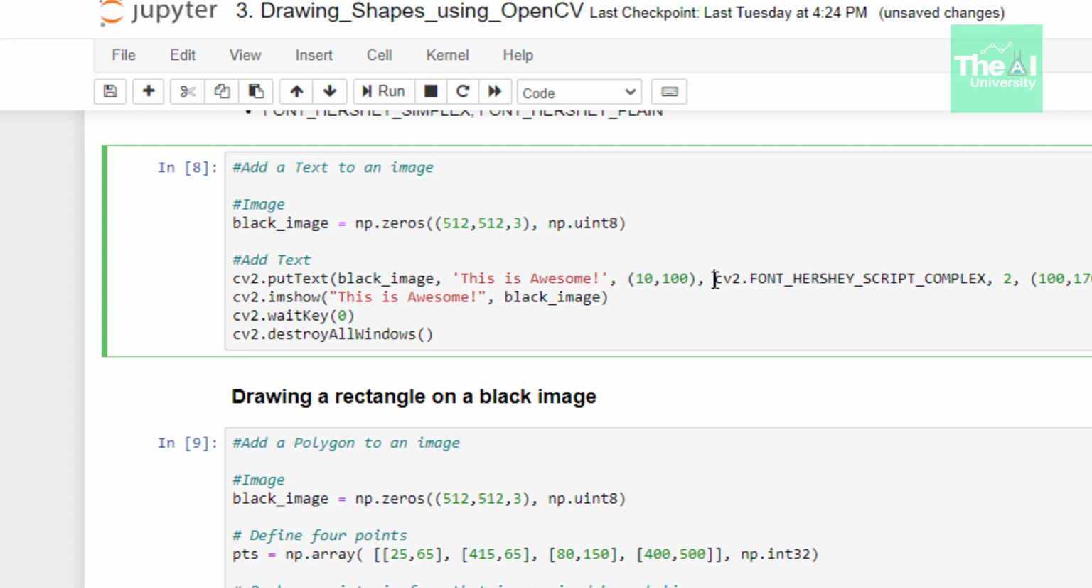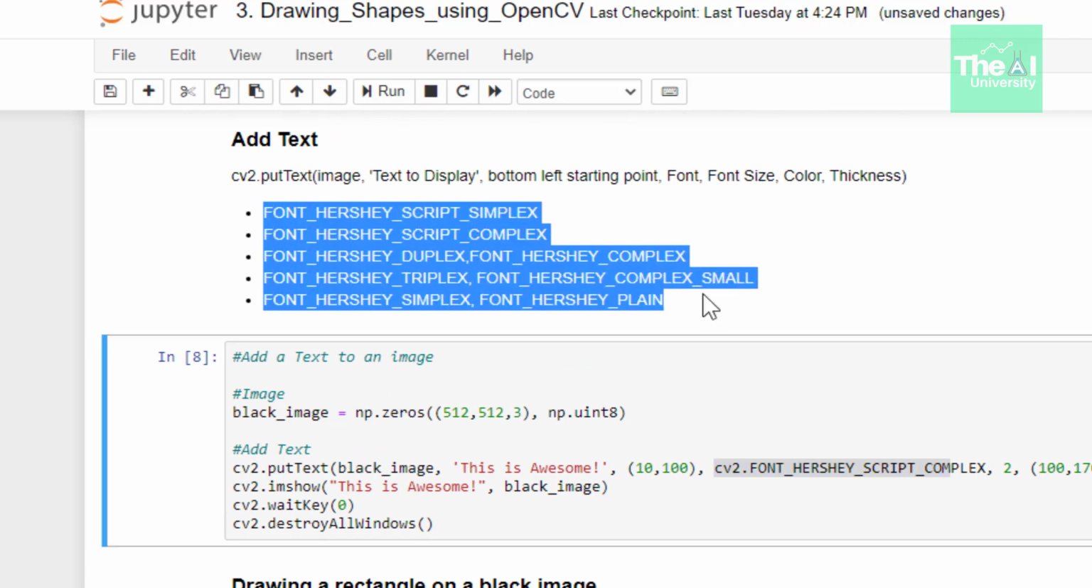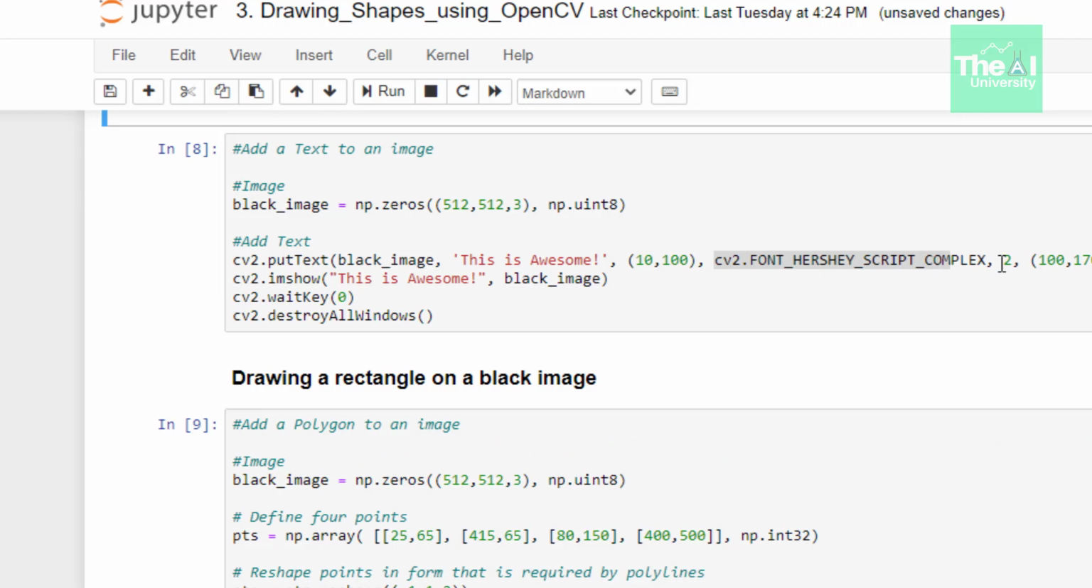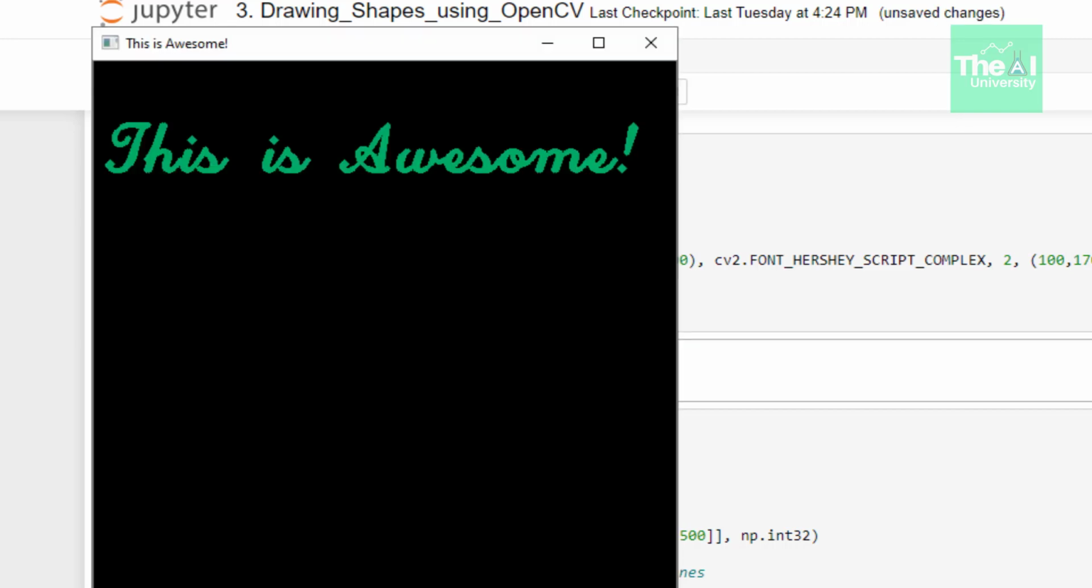Then we have the font of the text, which is mentioned here as FONT_HERSHEY_SCRIPT_COMPLEX. Okay, we have several other fonts available as well that you can see here. So these are the available fonts which you can use. Next, we have a font size, which is mentioned as 2 here, followed by the color and thickness of the font. So this is the color and this is the thickness of the font. So let me run this cell. Perfect. So you can see that the text "This is awesome" has been written over this black image.